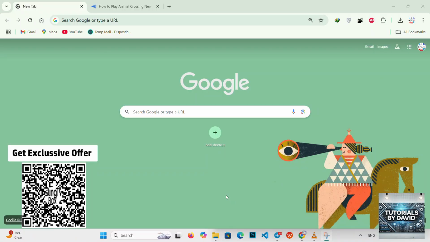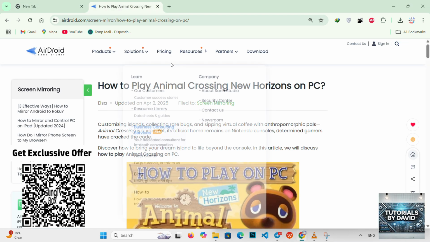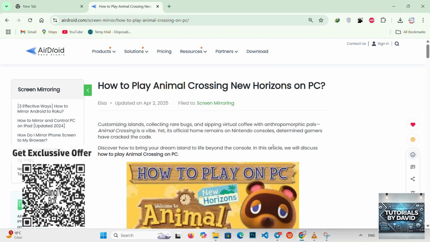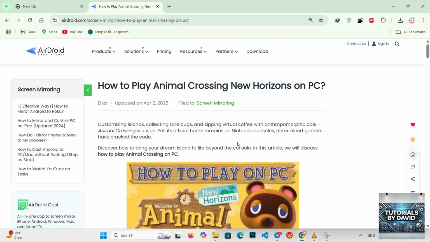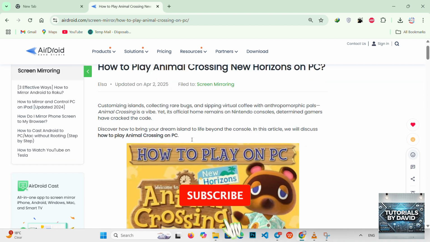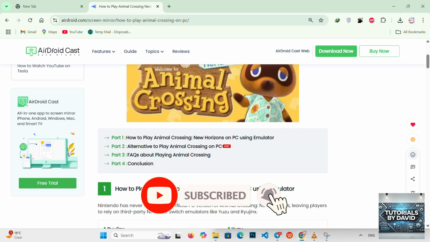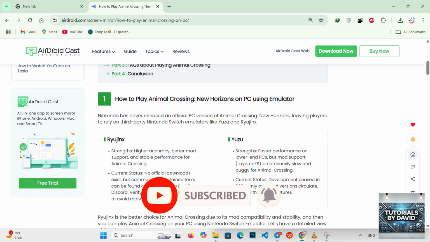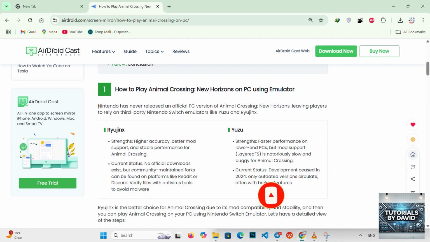Today, I'm going to show you how to play Animal Crossing on PC in 2025, step by step. First off, it's important to note that there is no official PC version of Animal Crossing New Horizons. However, you can still enjoy the game on your computer using a Nintendo Switch emulator. The most recommended emulator of 2025 is Ryujinx, known for its stability and wide support. Here's how to get started.